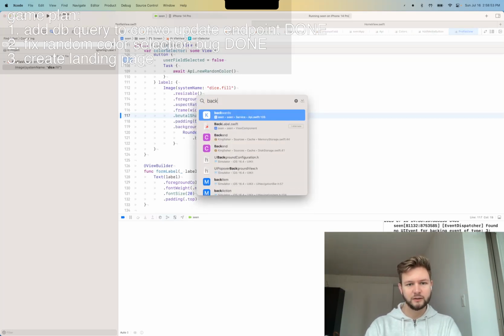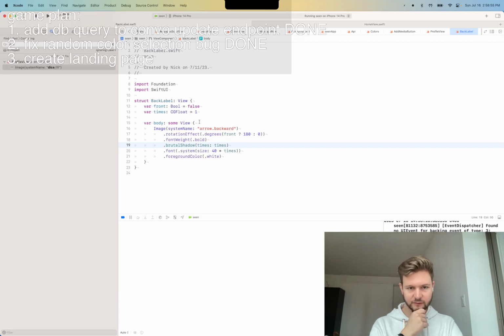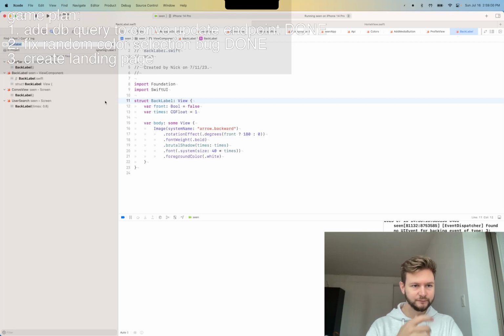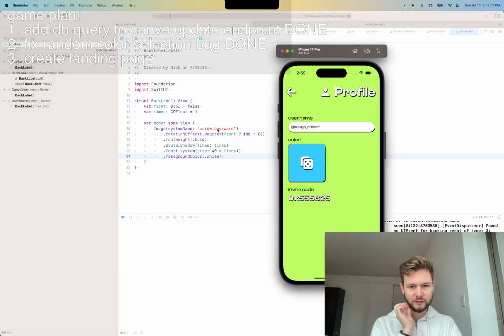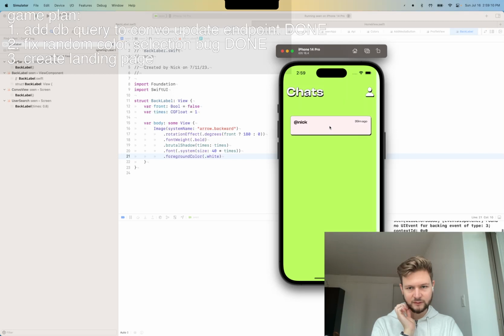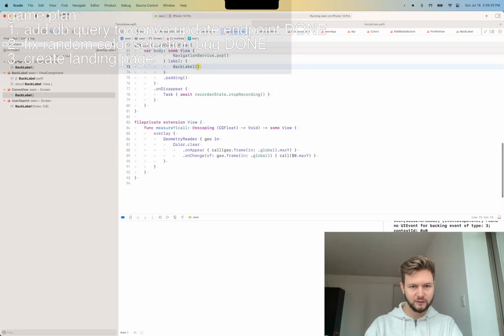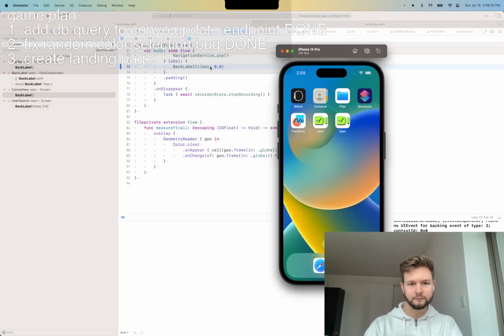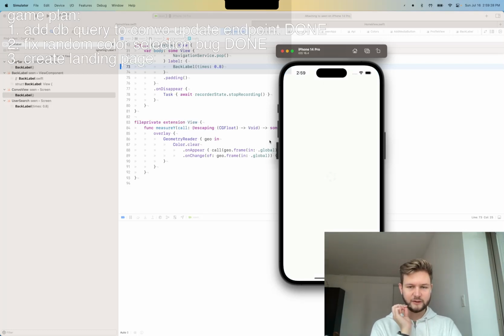What about the back label? What's your shadow? Back label. I think we should always make it like 0.8. No? Yes? Maybe? Where is it a 0.8? In the user search? In the convo view? No, I think here it should also be a 0.8. Nope, times 0.8. There we go. Now it's all a bit more consistent.